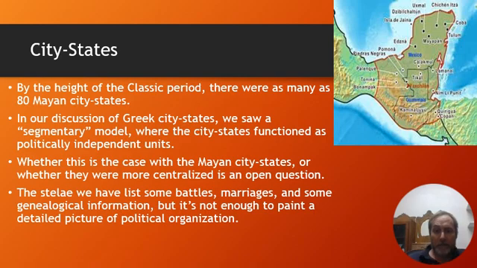Whether this is the case in the Mayan city-states, or whether there was more central authority, right? So that one was dominant, certainly some city-states were dominant during different periods. Did that mean a degree of control over other city-states? It is not clear. We have stelae, right? And these list some battles, some marriages, some genealogical information, but it just doesn't give us a complete enough portrait of the political organization of the Mayan Empire.